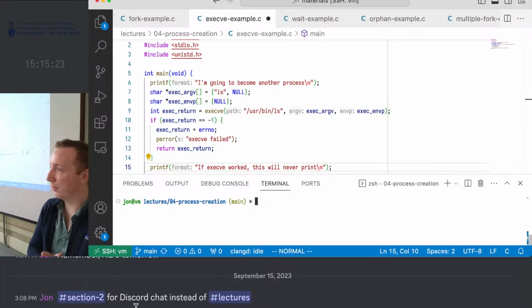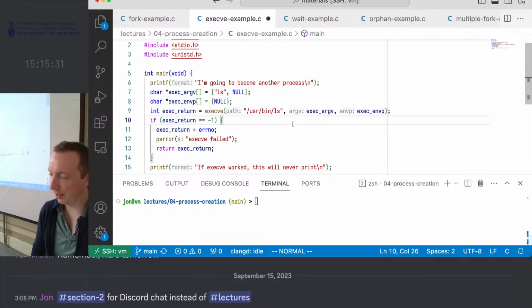All right, any other questions about exec_VE? So we can kind of tell what our shell does now. It would have forked, then exec_VE'd. Anyone notice something a bit weird here too?